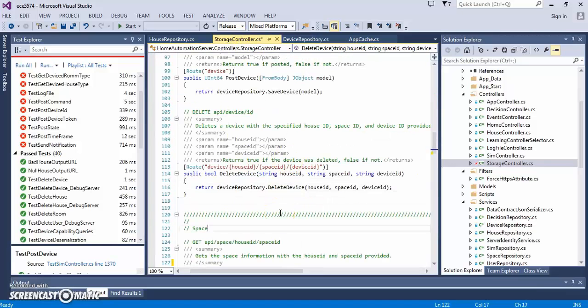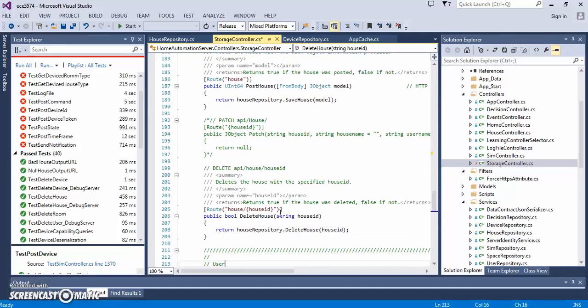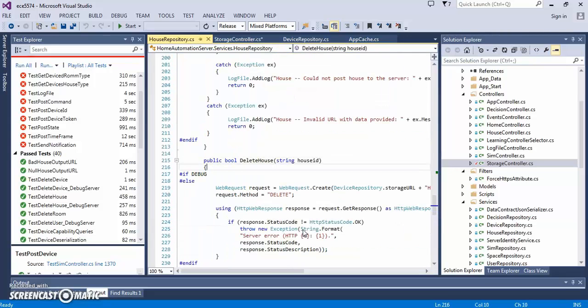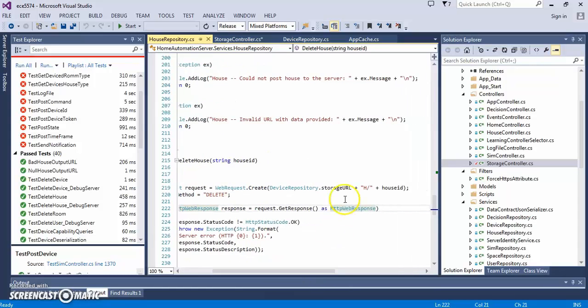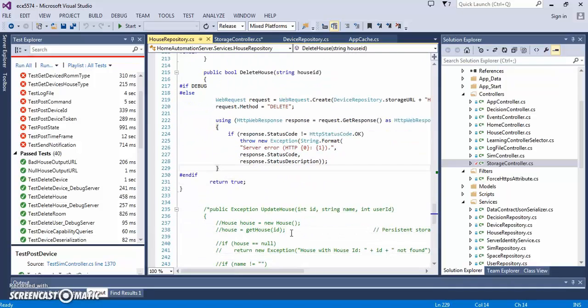The second delete device is delete house, which you can see here. This is the routing, basically house slash its ID. Similar to delete device, it would basically request for a delete in storage URL with the house ID provided, and the implementation is pretty much the same as delete device.